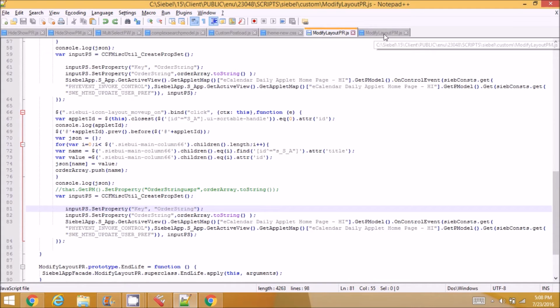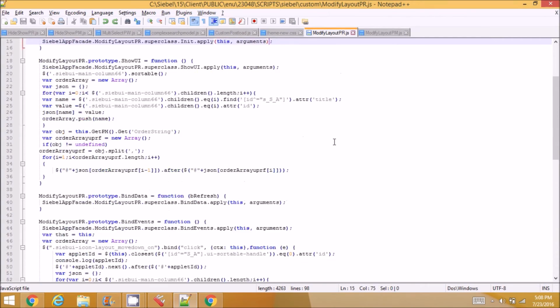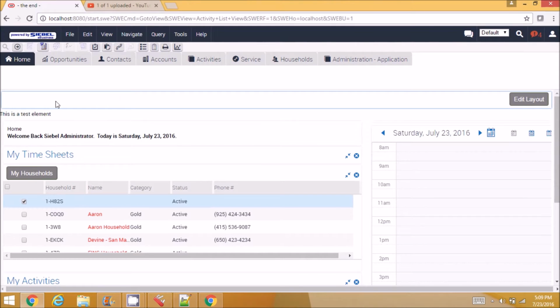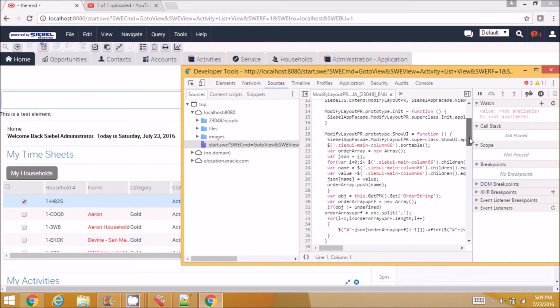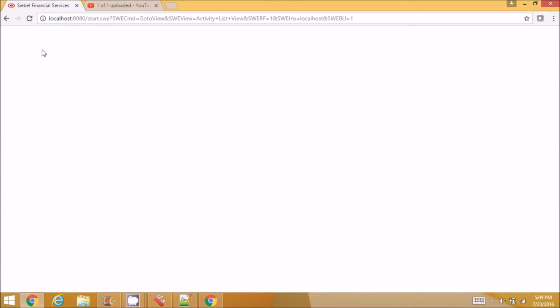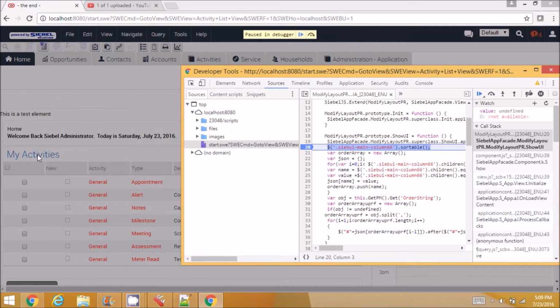I've written one PR and one PM. The PM is quite simple. I don't have anything to discuss in this right now. In the PR, I'm using the show UI method. So you see the show UI function here, and I'm using the bind events function. So let's see the code in working condition. Let me reload the view with this PR. So the view loaded, and you can see my activities in the first applet and households in the second applet.